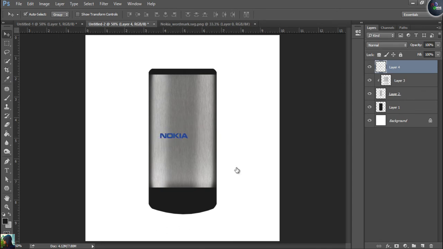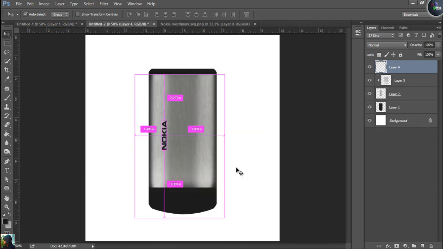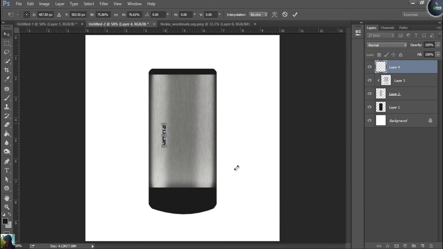I'm going to hold Control and select this layer, so you can see the selection is now active. So I will fill the color and rotate them like this. Here it is, something like this. So I will rotate like this and make it smaller.